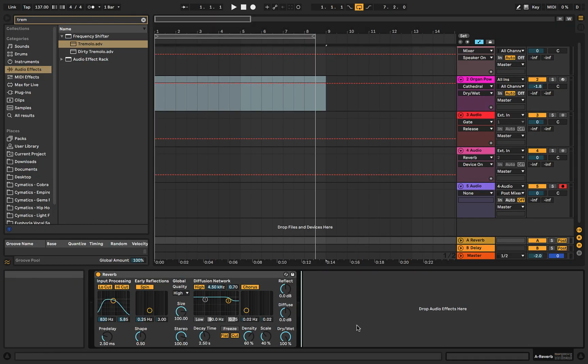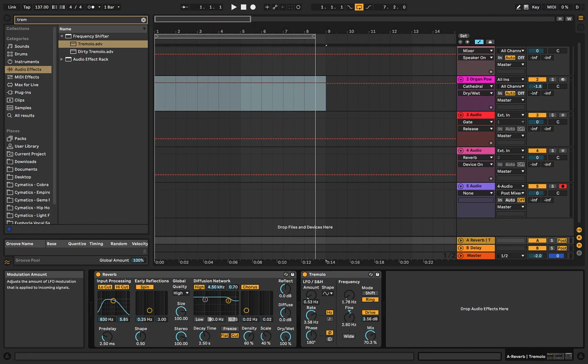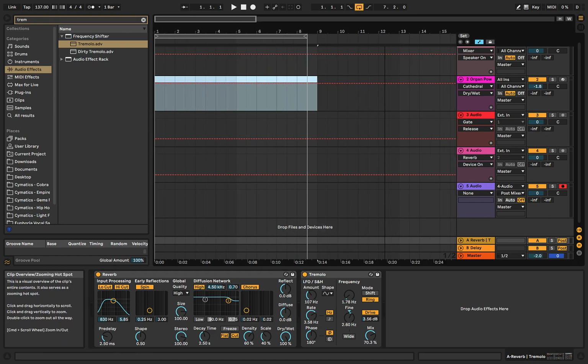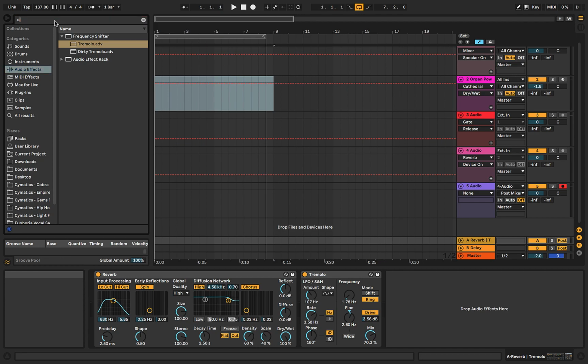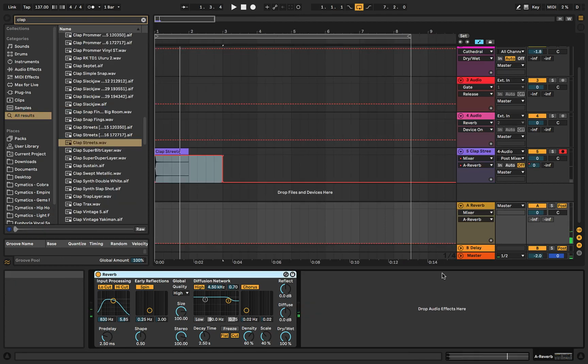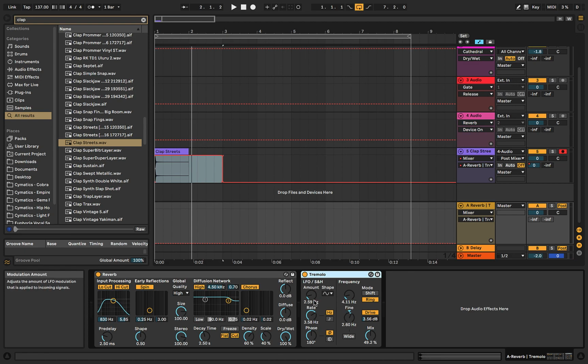And then last but not least, I want to show you what happens when you put a tremolo on the return track. And so, for example, let's just bring in some claps here. And so by itself, obviously sending the reverb to the clap, you get reverb clap. But if you want to put a tremolo on it, you have a little bit more of an interesting reverb.